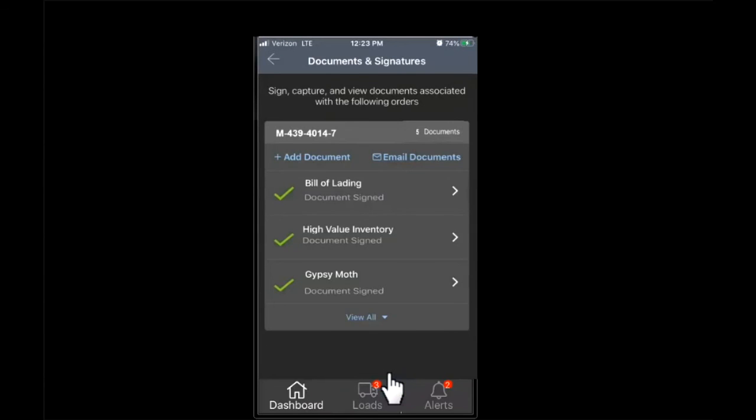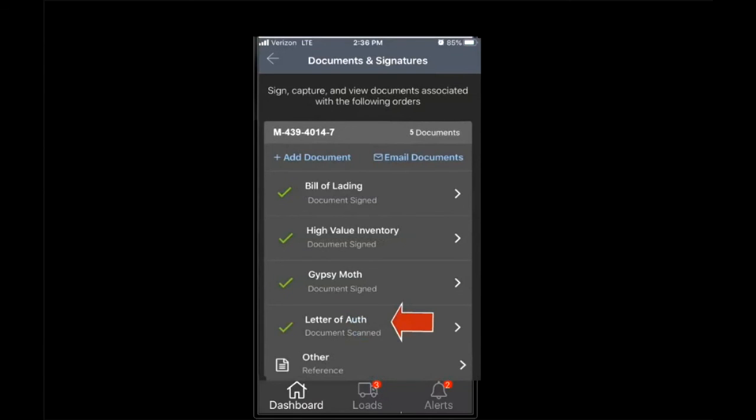The document is sent to TransDocs, and you can view it here by touching View All. Reference documents are indicated with an icon that looks like a sheet of paper with the folded corner. These documents were placed in TransDocs outside of Stride. All documents can be viewed by touching the Documents row.